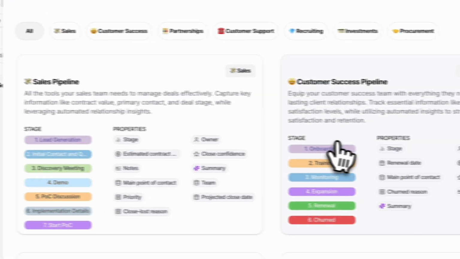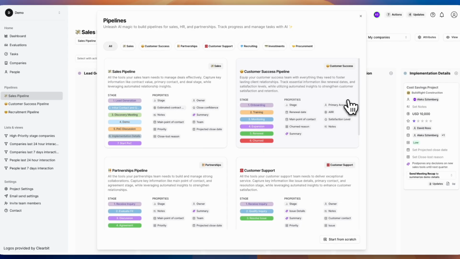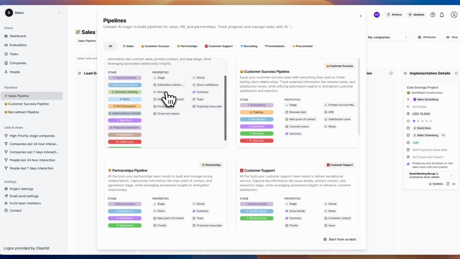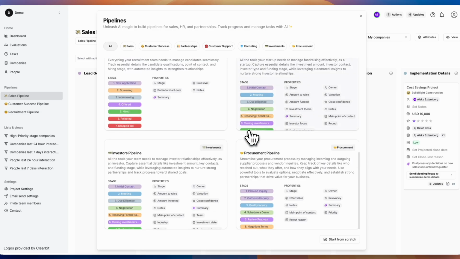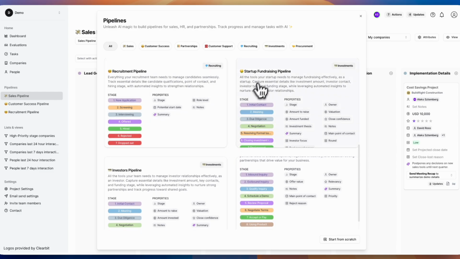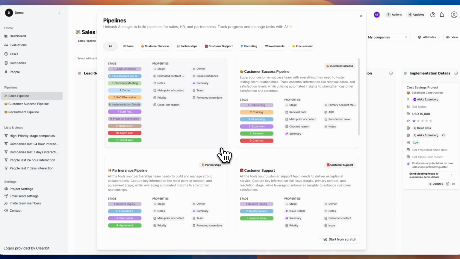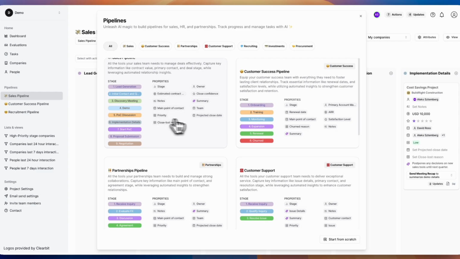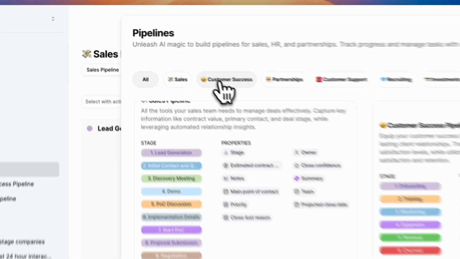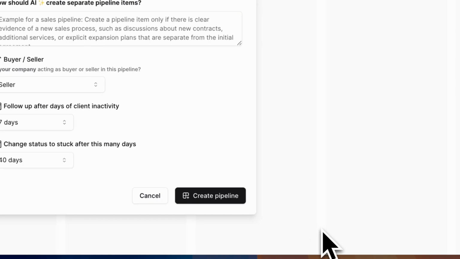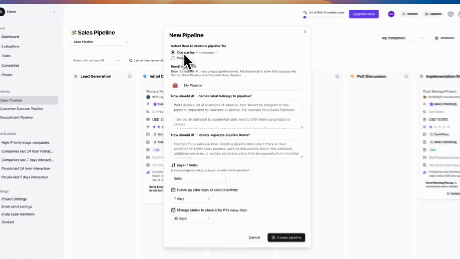Let's dive deeper into the pipelines. Here, you'll see a set of pre-designed pipelines tailored for different departments like sales, partnerships, support, or investors. Each one comes with specific properties and categories which you can edit later to fit your needs. Of course, you can also start completely from scratch and build your own custom pipeline. Now, let me walk you through what everything here means.